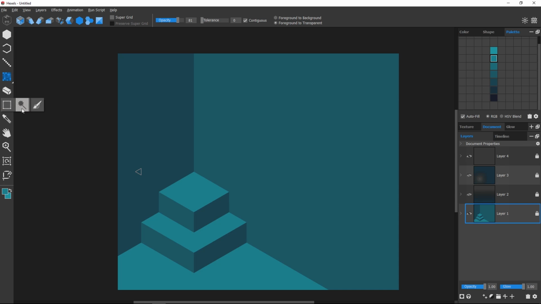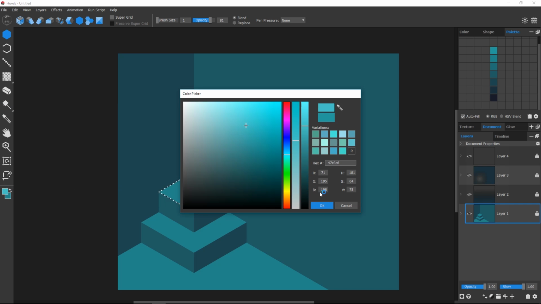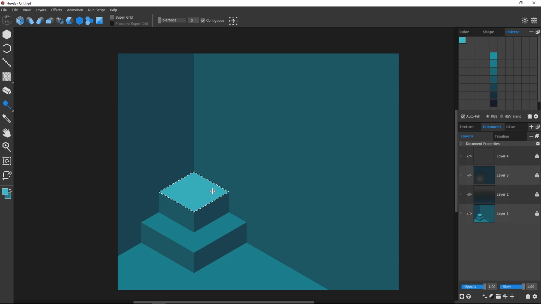There are three interchangeable selection tools: Marquee Selection, Magic Wand Selection, and Paintbrush Selection. You can select an area of color, paint inside of the bounds, and move the selection around the canvas.